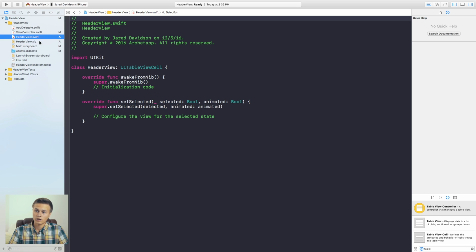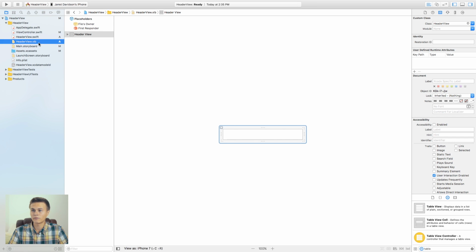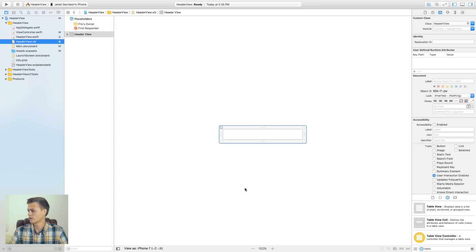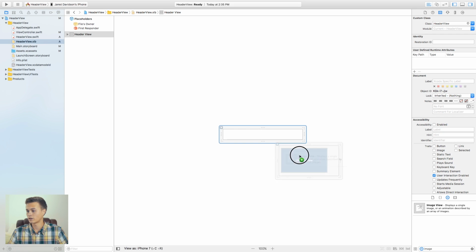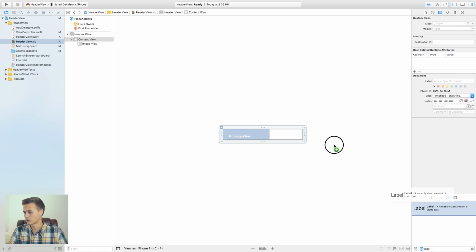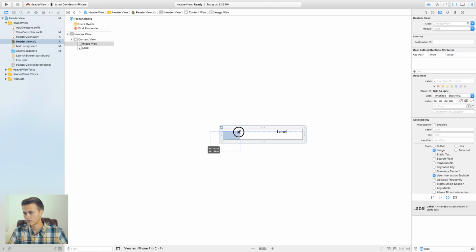And now you'll see that we have our headerview.nib file here and our headerview.swift file here. So inside of our headerview.nib file here, I'm going to add a few elements onto it. I'm going to add an image view like so, and I'm also going to add a label onto the scene as well. Let's resize our UIImageView to the proper sizing.